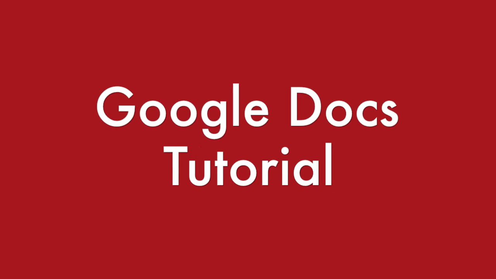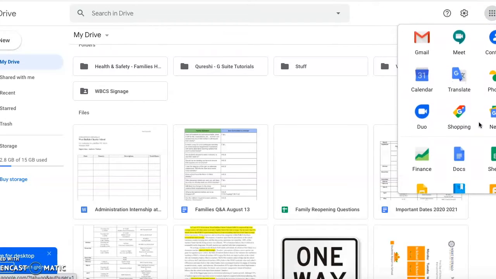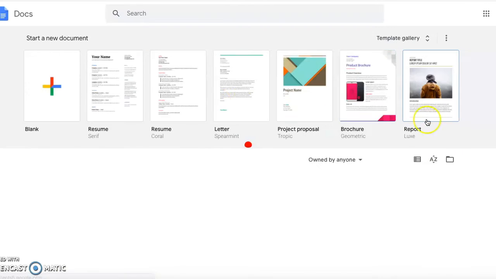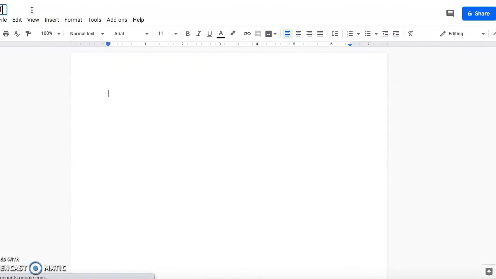In this tutorial, I'm going to show you how to use Google Docs. From your email or from Google Drive, access Google Docs. You can choose from several templates, but I recommend starting with a blank doc. You can rename your doc in the upper left-hand corner, and notice that you don't ever have to hit save. It just saves automatically for you.